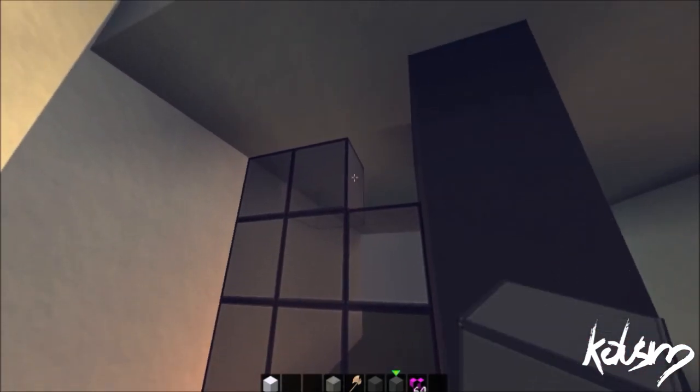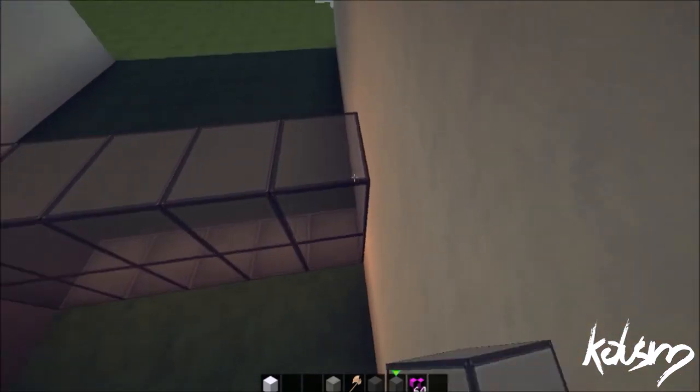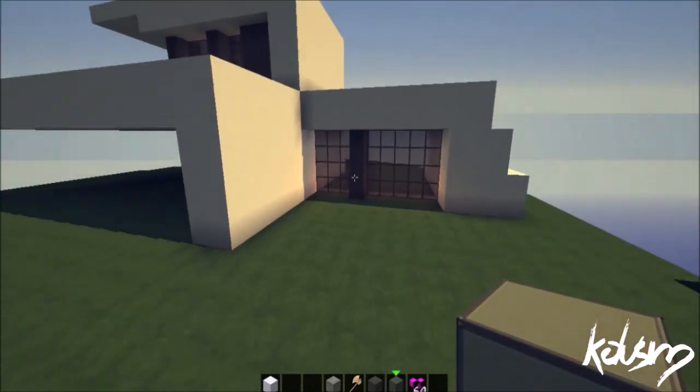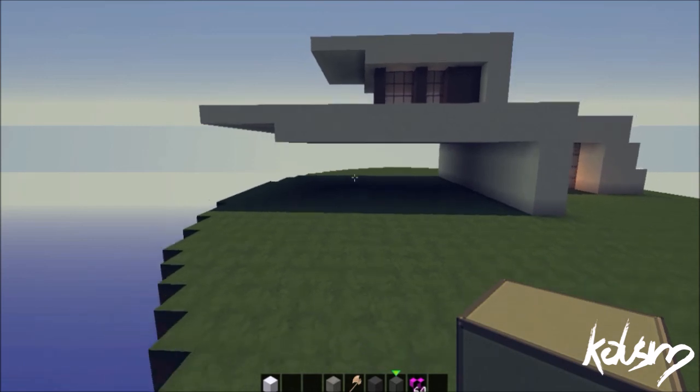There we go. Looks pretty cool. And the same down here as well. Just like this. Very, very simple. There we go. That looks pretty good. And now for the downstairs area down here. What do we want to do for this part?